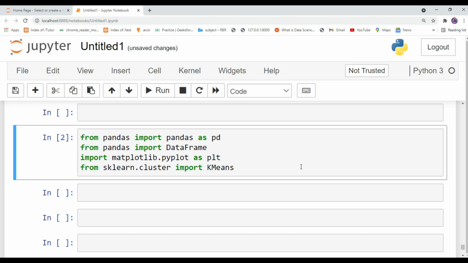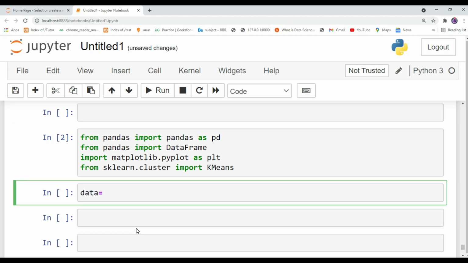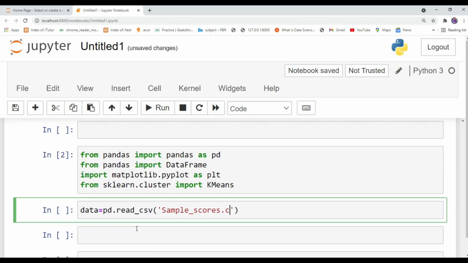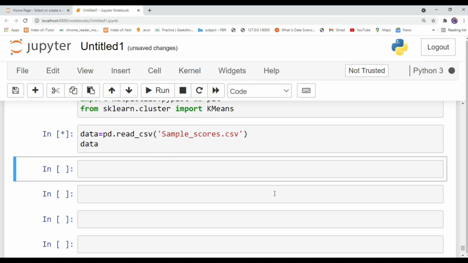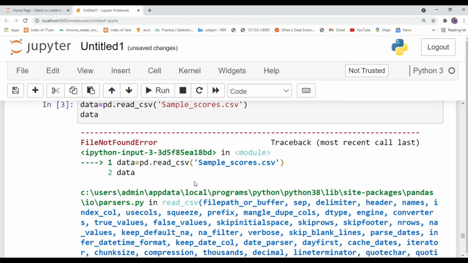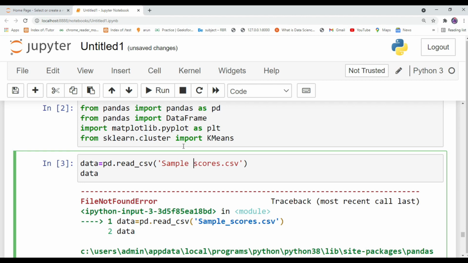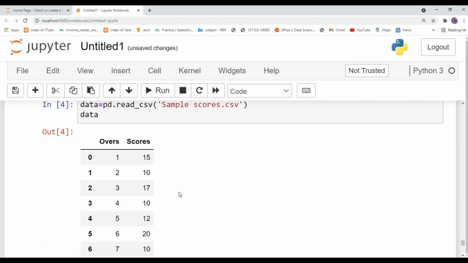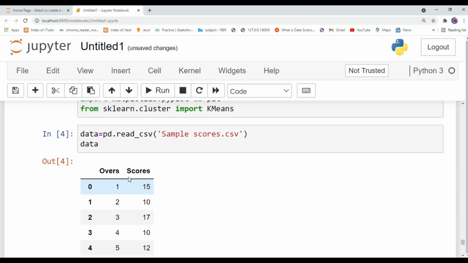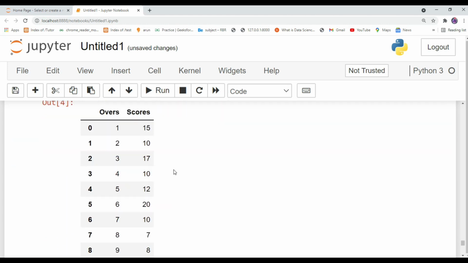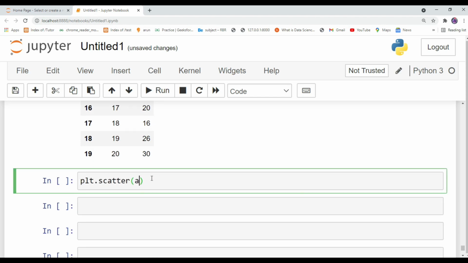Next, you need to read the dataset. Create a variable called data, and in this variable you need to type pandas.read_csv, and inside this you need to pass your dataset file name. When you run this code, you can see the dataset values, and now we are going to plot this data in a separate graph. We are using scatter plot graphs to plot the data that we have.